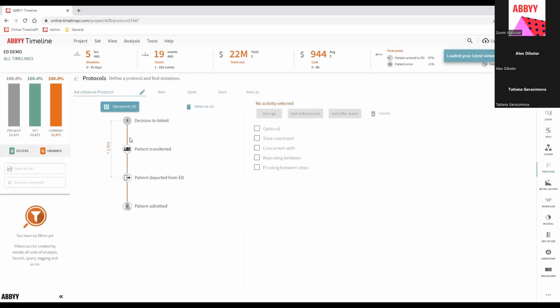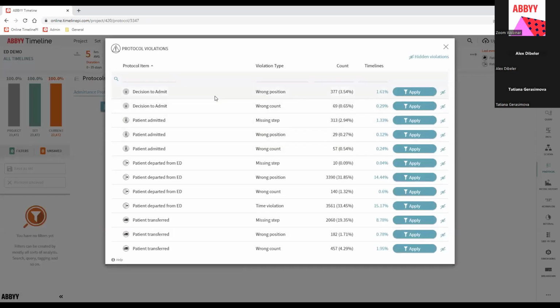Okay, so you see you have sequencing again, you have time, you can build flexibility in here because what we don't want to get is false positives with these protocol violations, because what we're going to do is we're going to click show violations. Here are all the ways that this protocol was not followed, right? So it's very specific. It's not just telling you, hey, you had a problem. It's saying something happened out of order. This happened the wrong amount of times. It was missed altogether. You had a time violation.